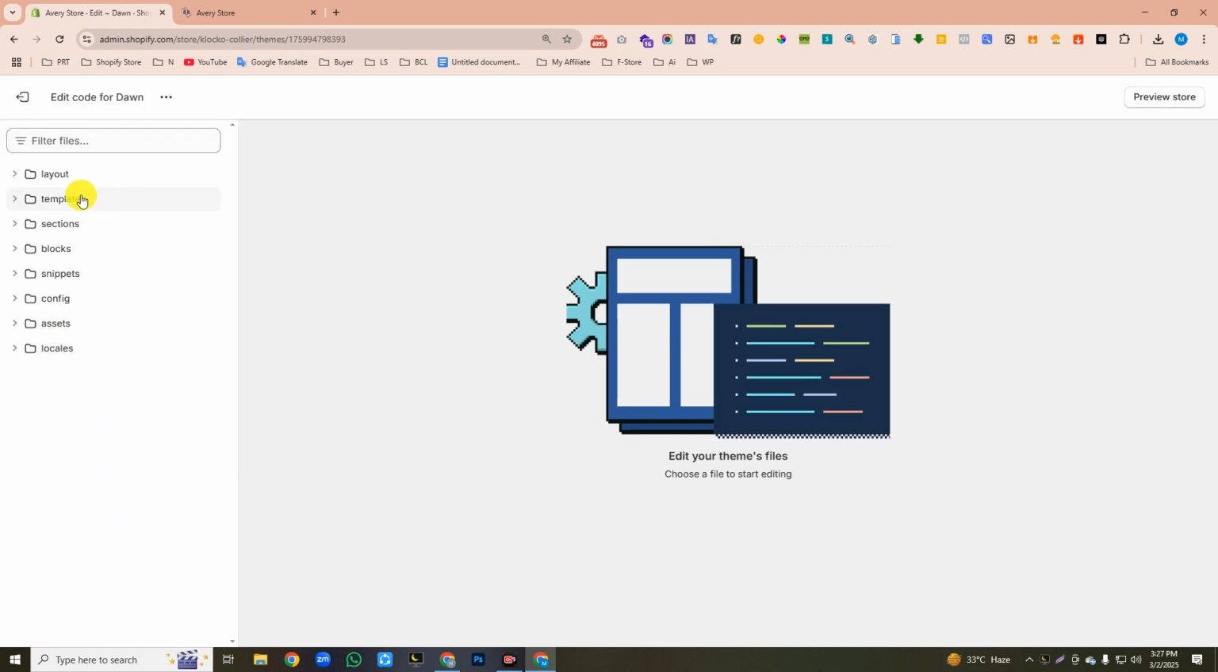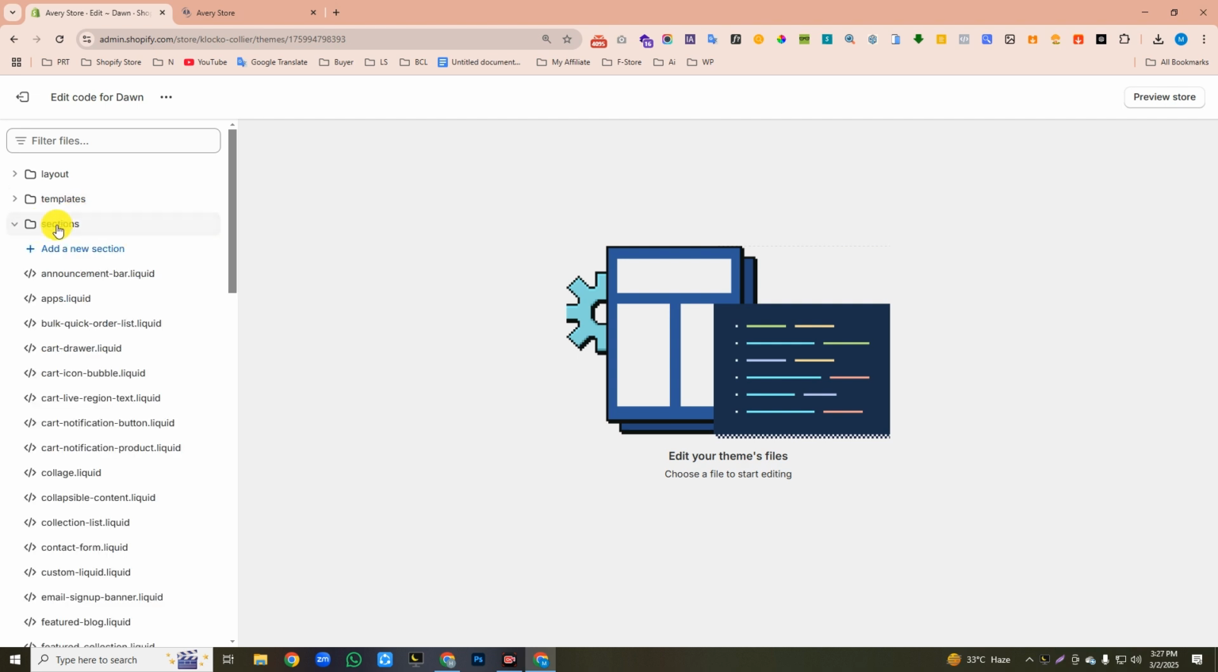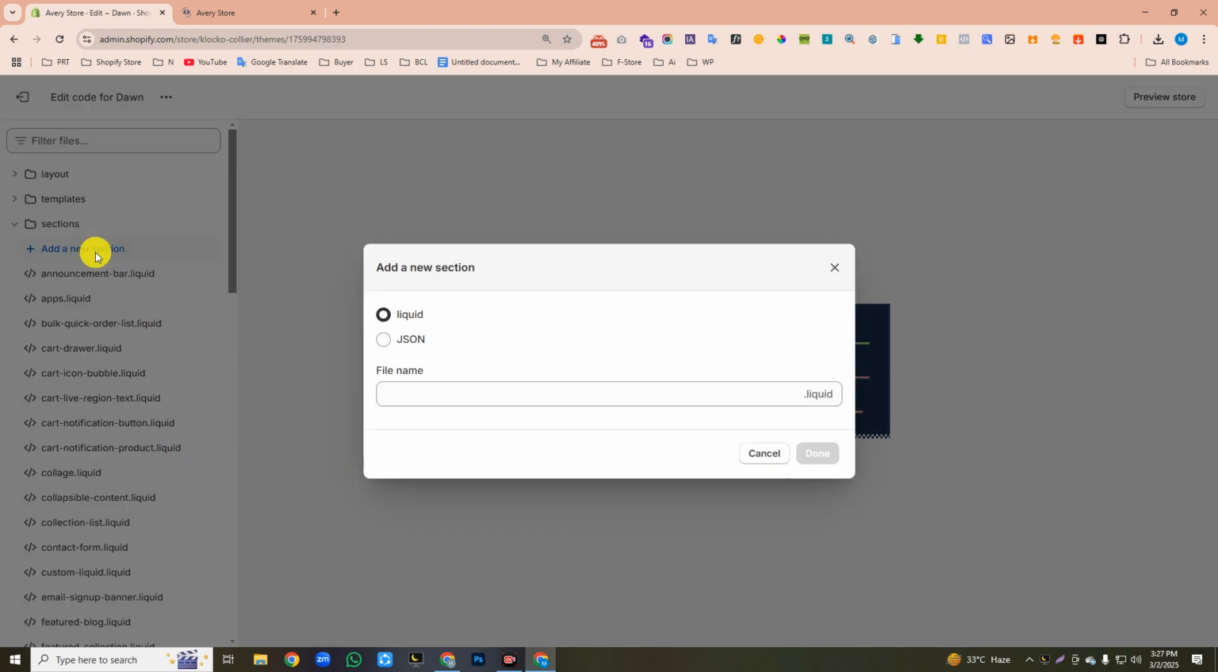Now we will make a section. To do this, click on the section file. Then click on Add a new section. Then select the liquid option. Then type the section name here. Section name will be image marquee.